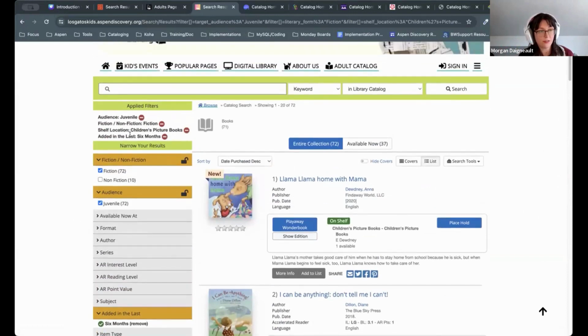And you can see all the filters they've applied to build the results that they wanted to show on their browse category. So they're filtering by audience of juvenile, they're filtering fiction, they have a shelf location of children's picture books and materials that have just been added within the last 6 months.